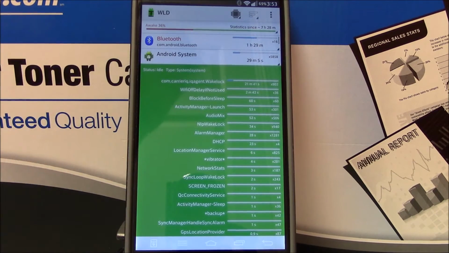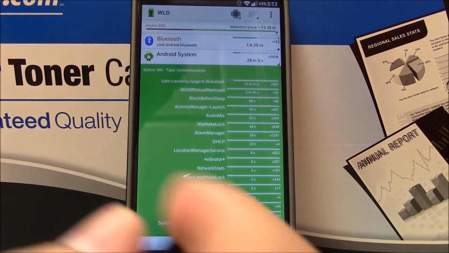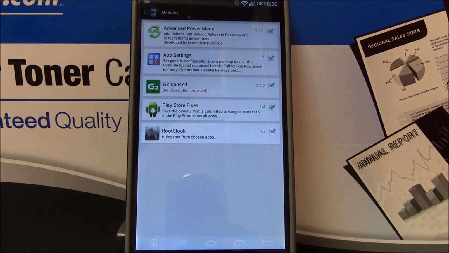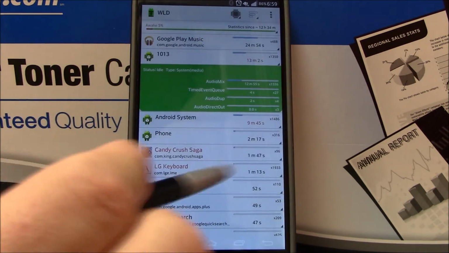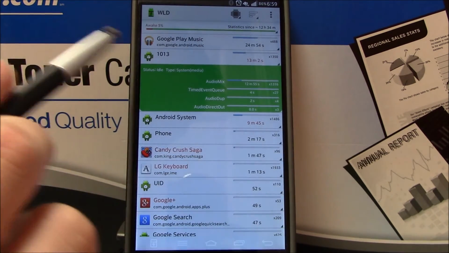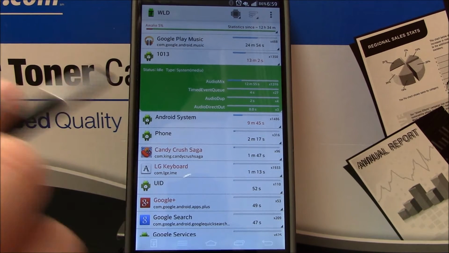And Carrier IQ, there it is. I did disable that, by the way. However, it was not as easy as I had expected. These are the Xposed modules I was using. Here we are, audio mix 1013.